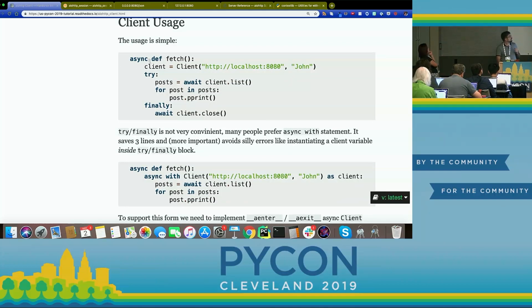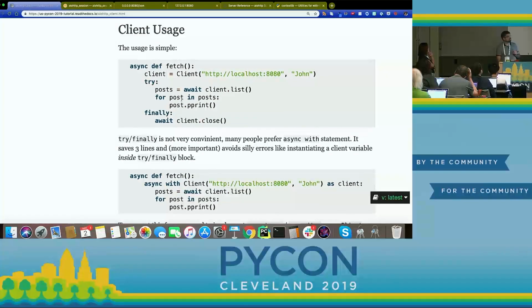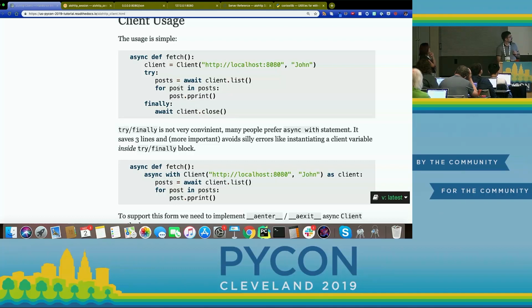Usage. We have a client now, not an HTTP client, but our client wrapper around the HTTP session. We initialize it with URL and username and use await client list to get posts and print them. It can be improved.